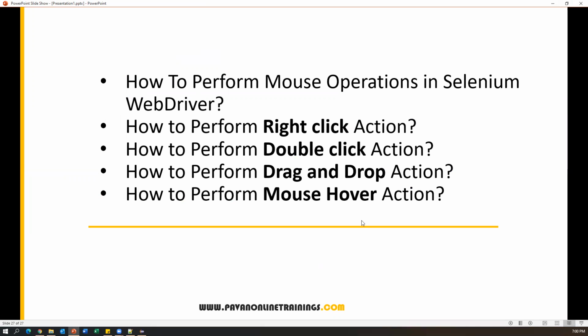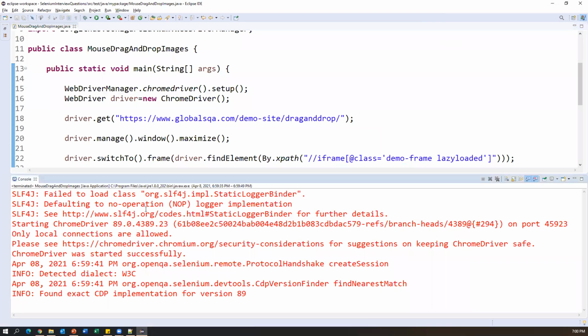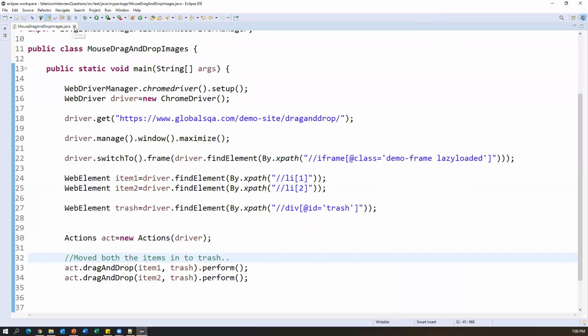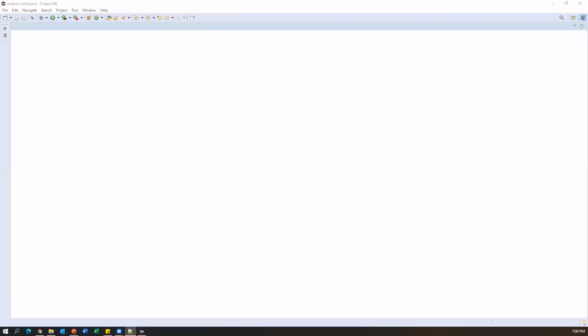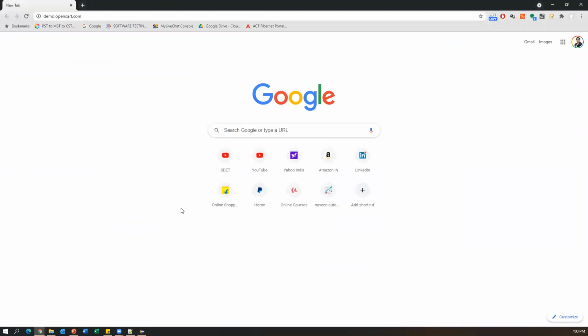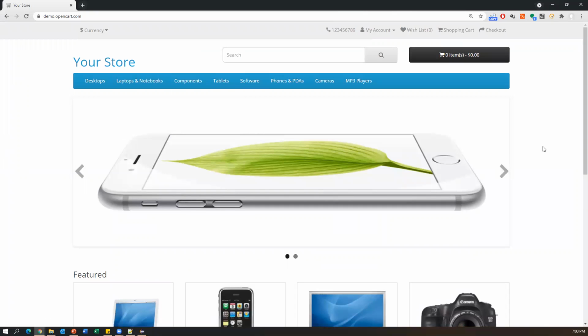Now finally we'll see how to perform the mouse over action. Sometimes we also need mouse over actions in our applications. I'll show you one more application. Let me open it. Here I have this application. Let's go to Google Chrome and open this application URL.